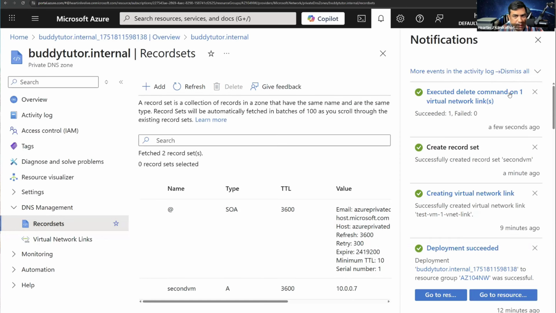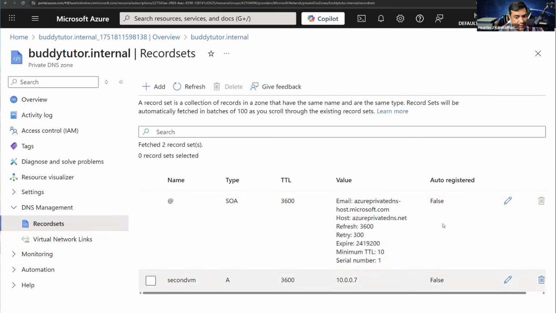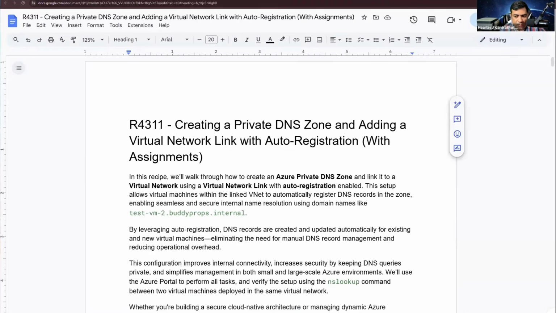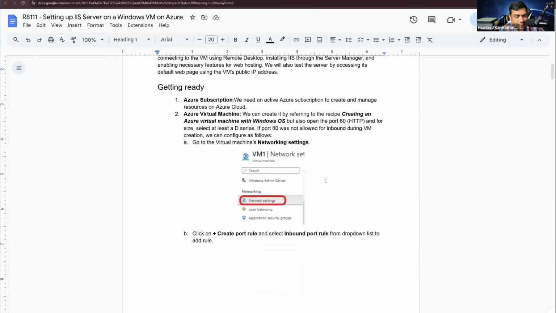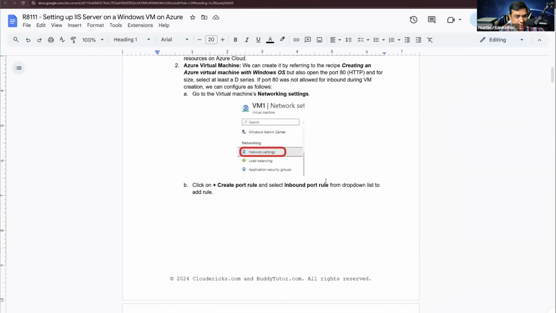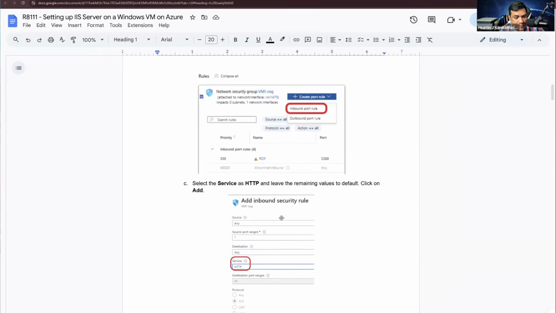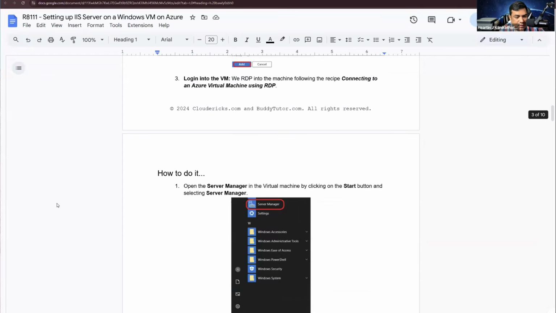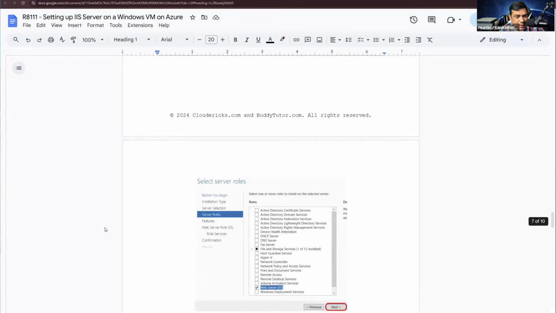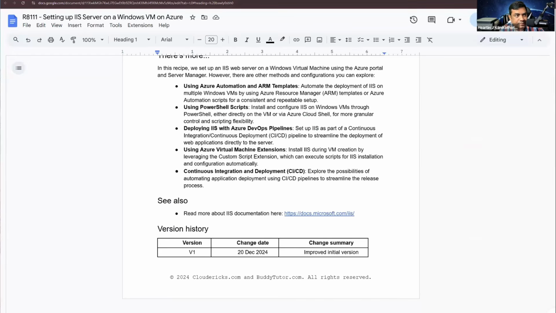So see, everything that was auto created is gone now. Okay, so now let us get back to the lab documents. Somebody asked about setting up IIS, right? So if you follow this document, you can easily set it up. The only thing is you have to open port 80 if you need to reach it from outside. So all the steps are there. You just have to follow it.